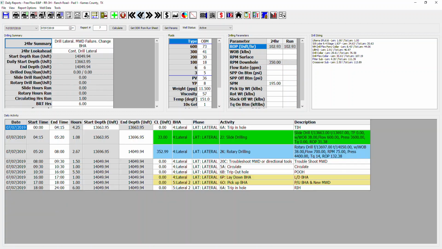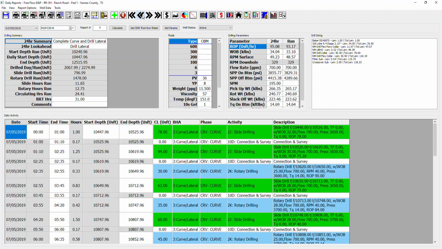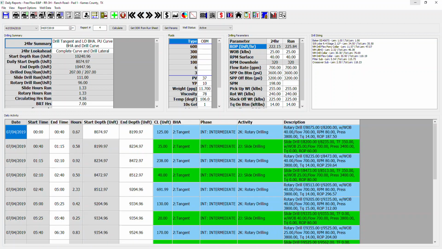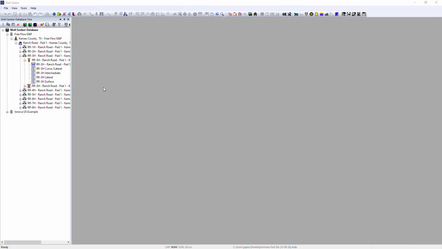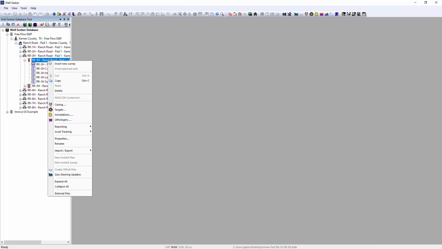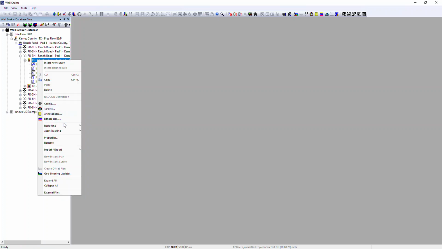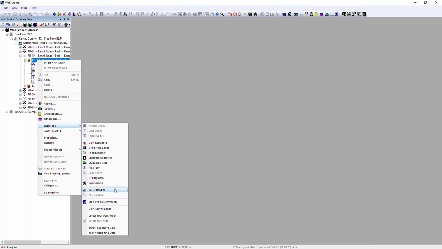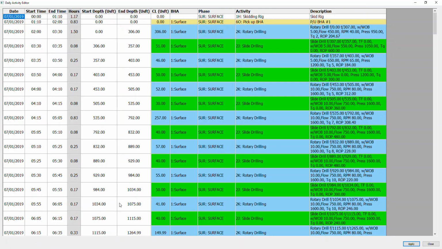In order for us to see this information, we have to scroll between the various different reports. What the Daily Activity Editor allows us to do is to access all this information in one table. It gives us a clear way of seeing all the data without having to navigate between the different daily reports. To access this feature, you go to the relevant actual well, right click on it in the database tree, go to reporting and select Daily Activity Editor.